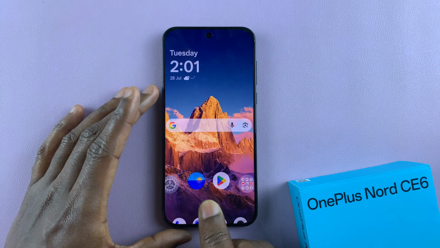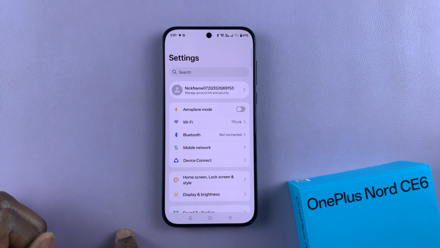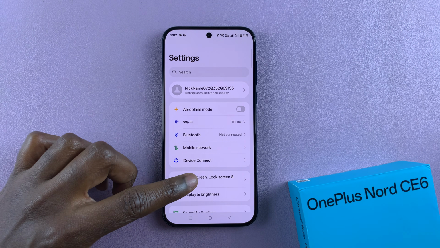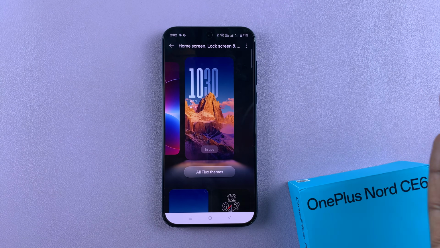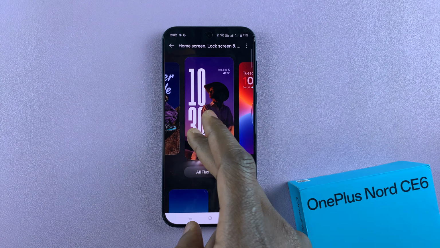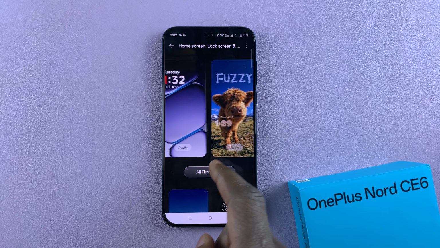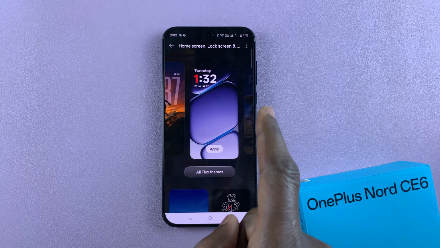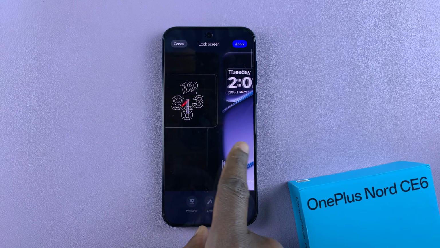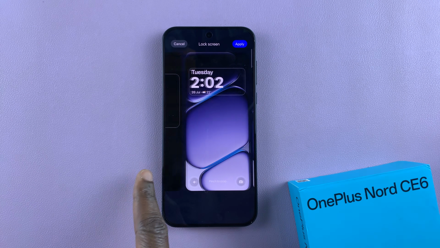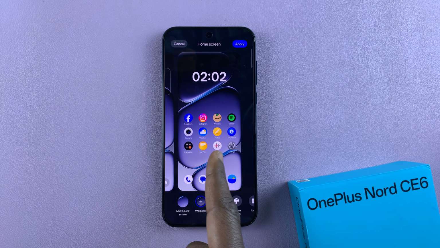So simply unlock your device and go into settings, and then under settings you want to select home screen, lock screen and style. And then here you want to select the theme that you want to use. So find a theme that you would like to use and tap on it just like that. So tap on the theme that you want to use, and here you should be able to see the always on display in use, the lock screen and the home screen.